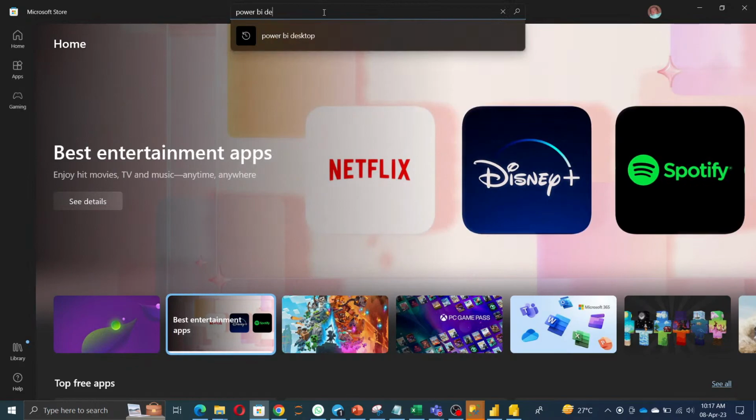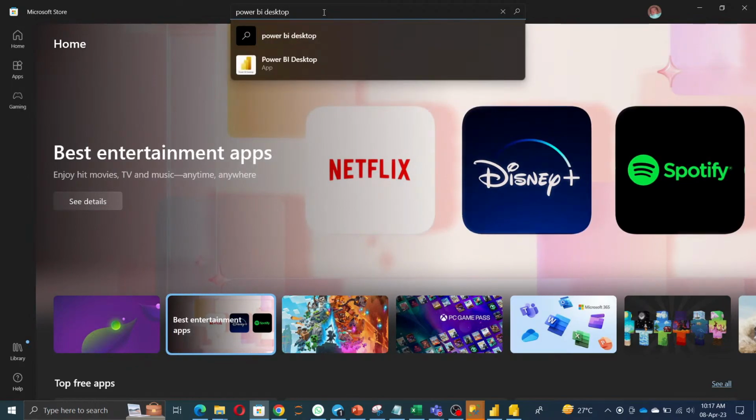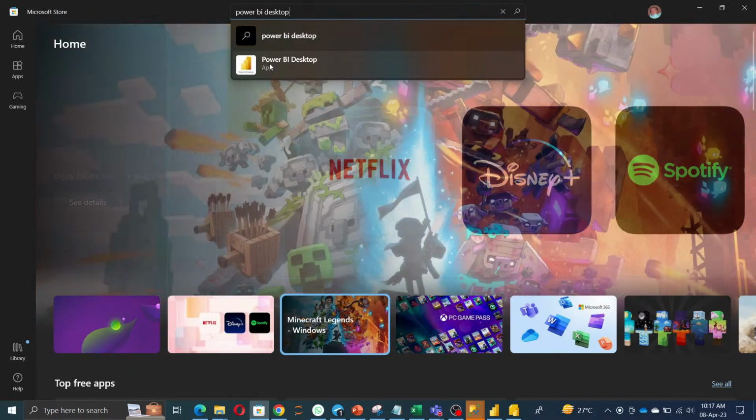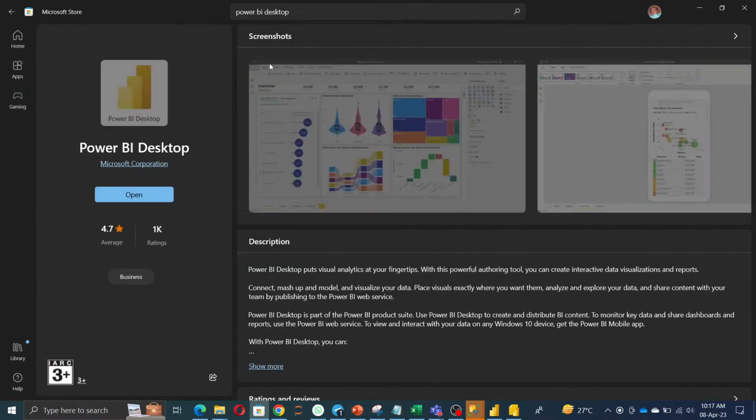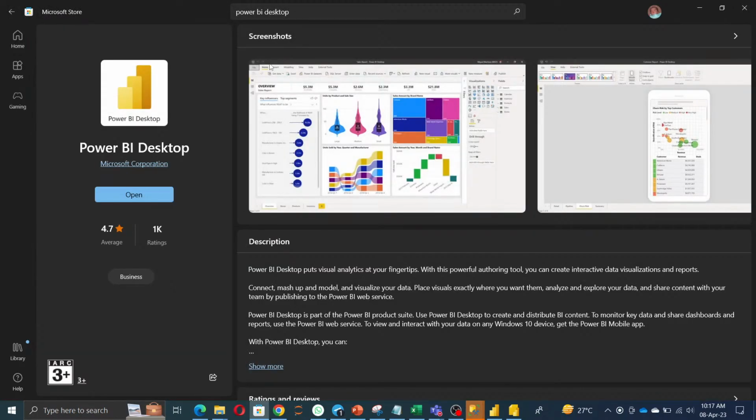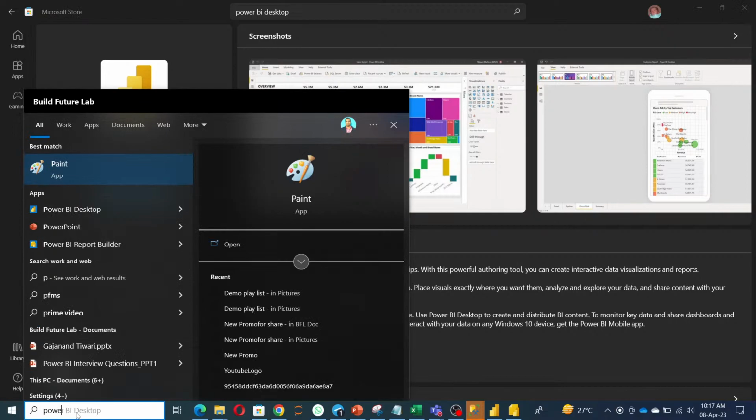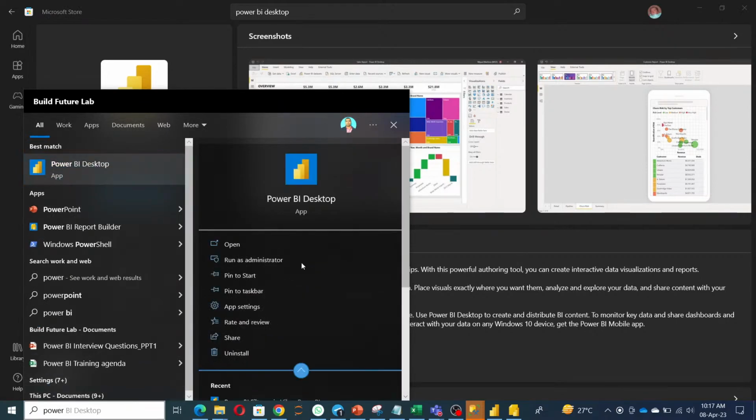Power BI Desktop, and just click on that. Remember, there are two applications available, Power BI app and Power BI Desktop, so you must type Power BI Desktop, do not type Power BI app. Then you can just hit install. Type Power BI and expand this. Here I have an install option, you can install your Power BI.